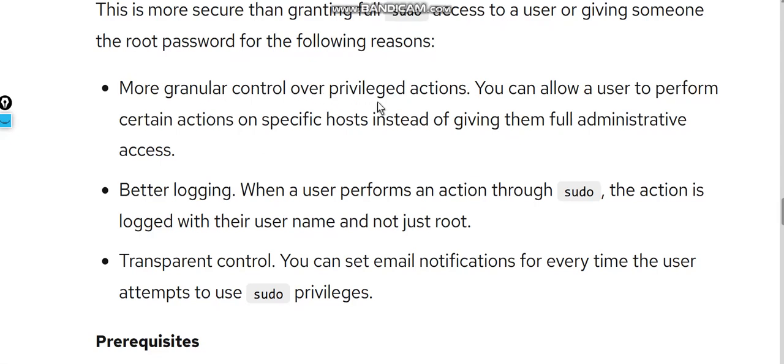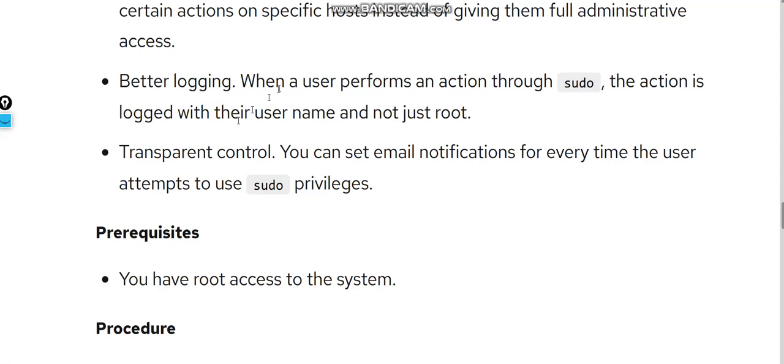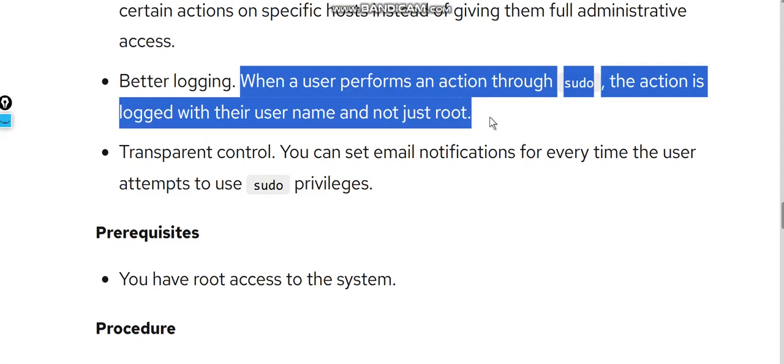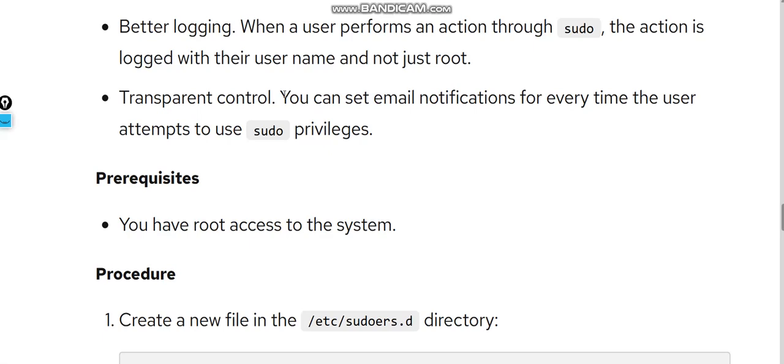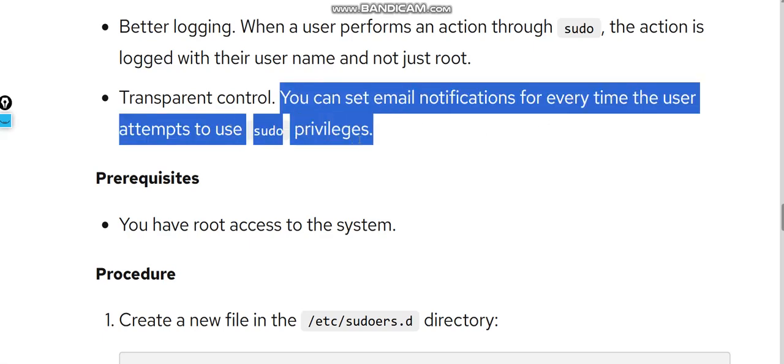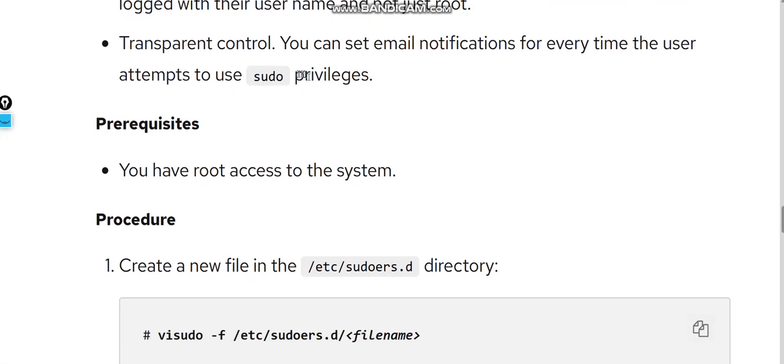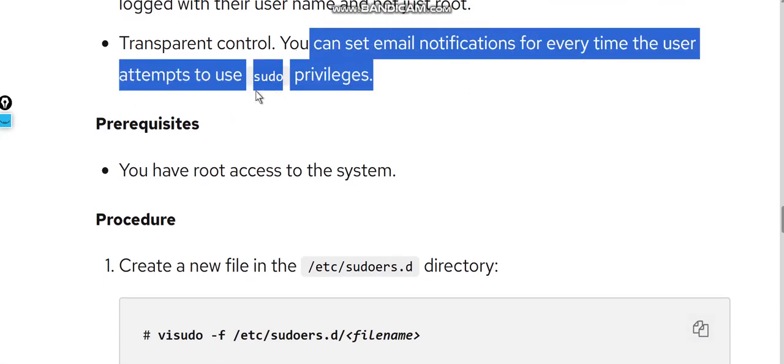More granular control over privileged actions. You can allow a user to perform certain actions on specific hosts instead of giving them full administrative access. Better logging. When a user performs an action through sudo, the action is logged with their username and not just root. Transparent control. You can set email notifications for every time the user attempts to use sudo privileges.